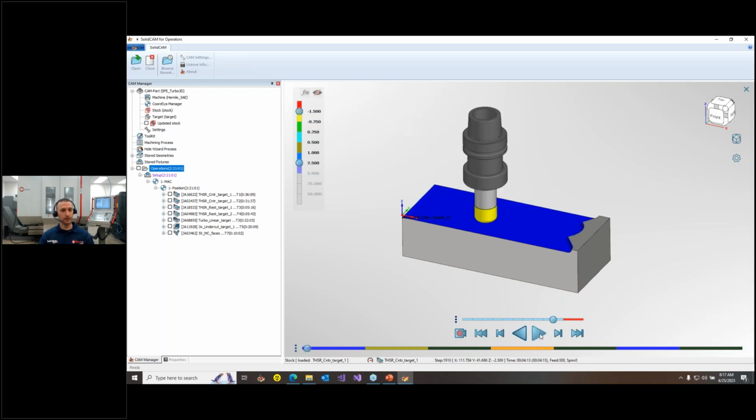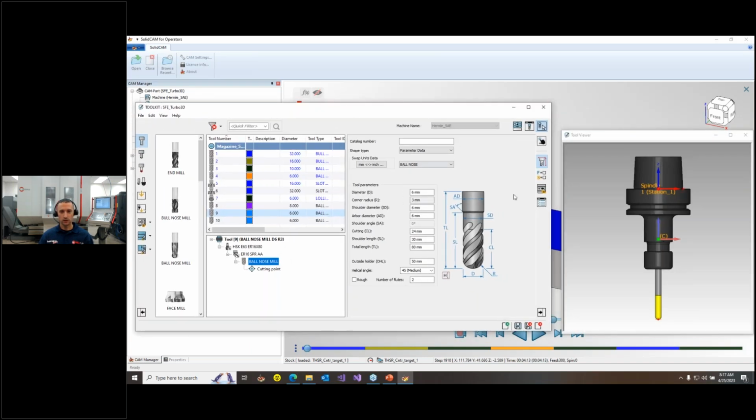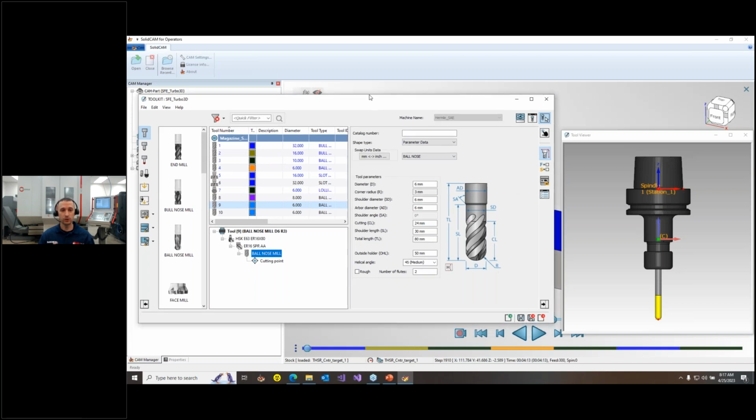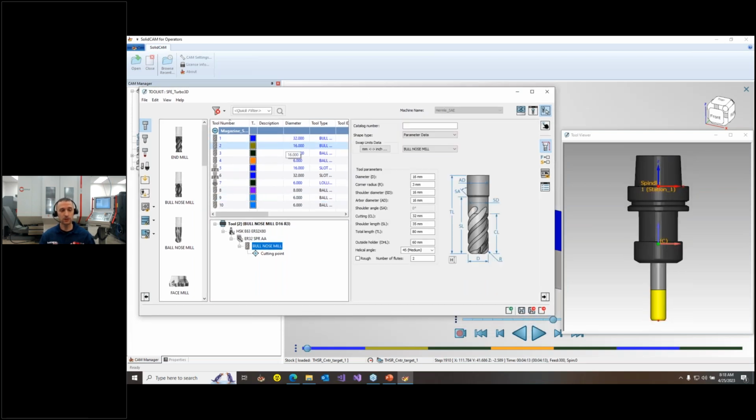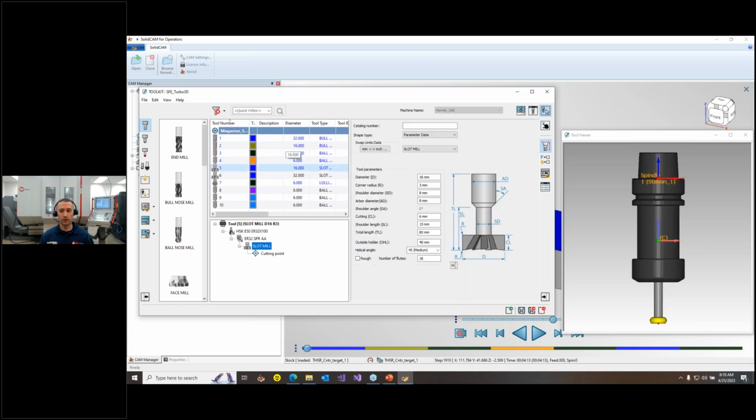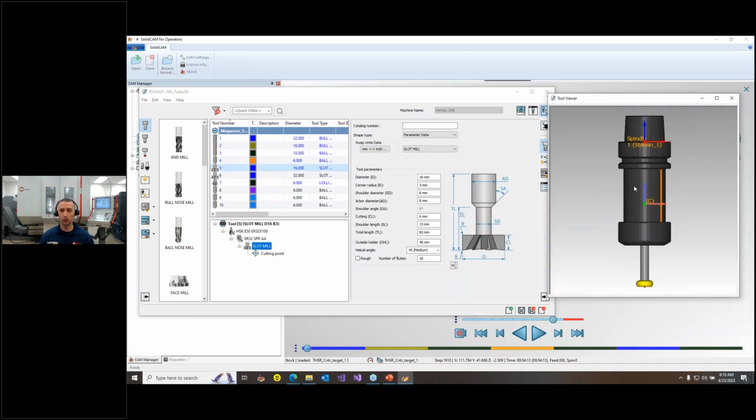So this is full SolidCAM running in a little viewer. You can see we have full access to Toolkit. As I said, I'm assuming everybody here is familiar with SolidCAM, and our existing SolidCAM users should see that this is the full SolidCAM. You can see we go through each of the tools. We have our tool viewer.